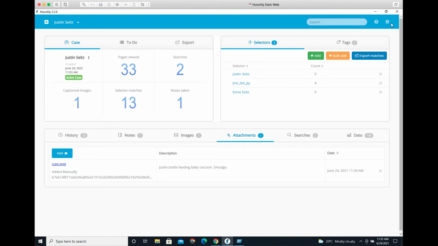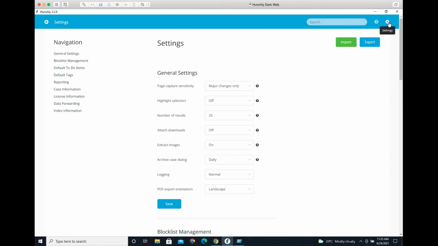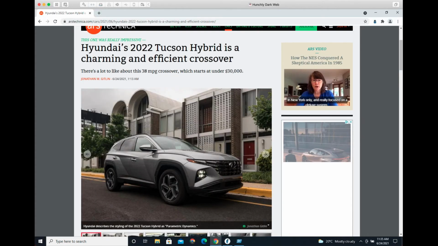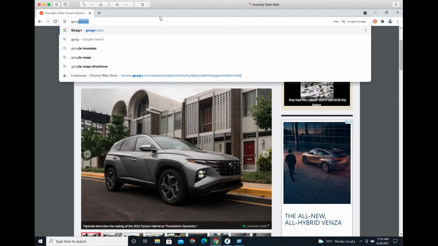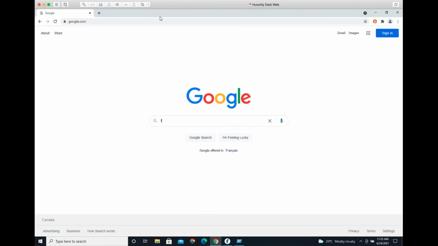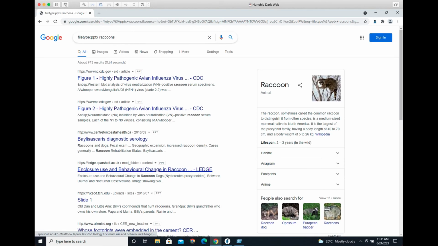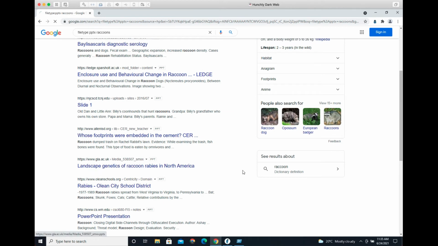The other nice thing we can do is have them added automatically. In our settings panel over here, we have attach downloads right there. I'm going to turn this on. What this does is, when I'm out browsing around, let's head back to Google, and let's download a PowerPoint on raccoons. Once I download a file, Hunchly will pick up that you downloaded a file.